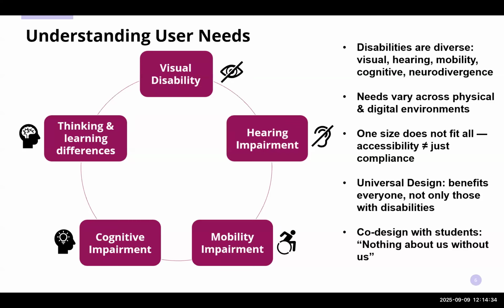So here's the key takeaway: accessibility needs are not one size fits all. What works beautifully for one student might not work at all for another.